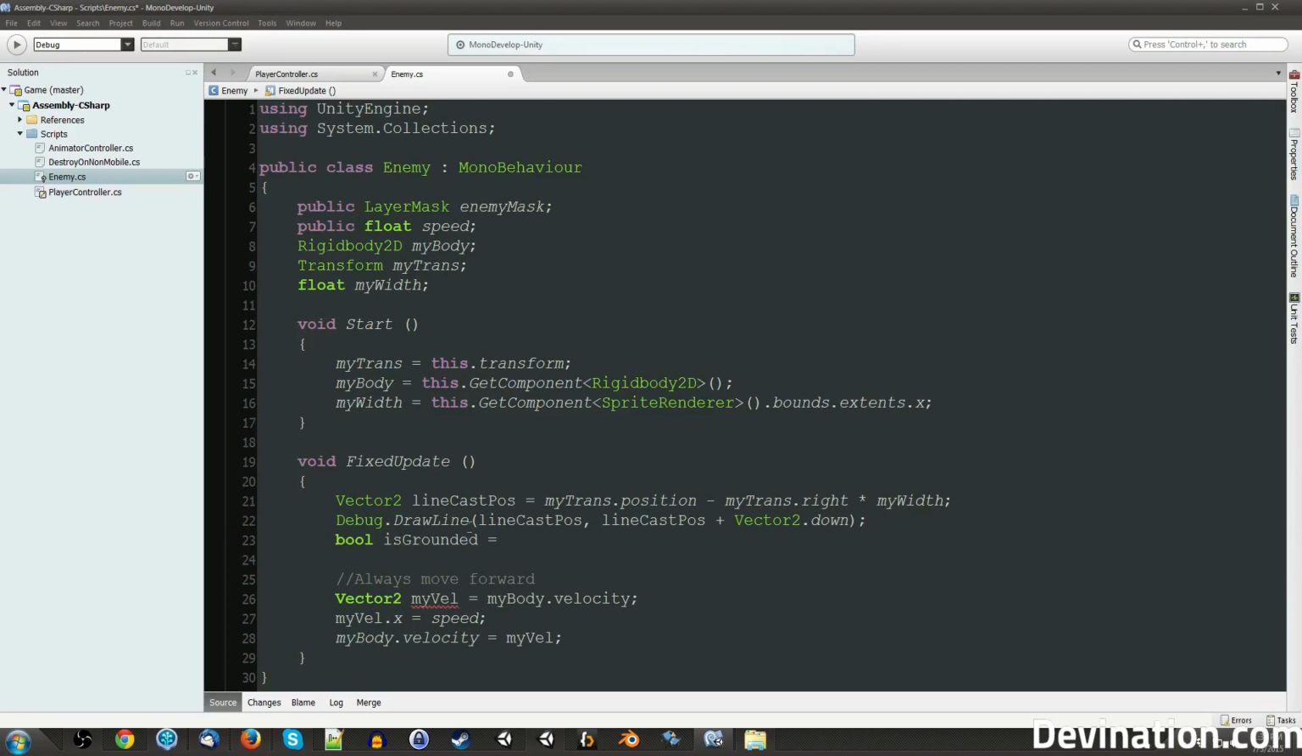So isGrounded is going to equal this exact same Linecast. We're going to need to do Physics2D.Linecast, and it's going to do the exact same Linecast that our draw line is doing, except we're going to want to add in our layer mask so this Linecast doesn't return true when the Linecast collides with the enemy collider. We want it to only return true if it's colliding with anything other than the enemy collider, so the ground essentially. So that's all we need.